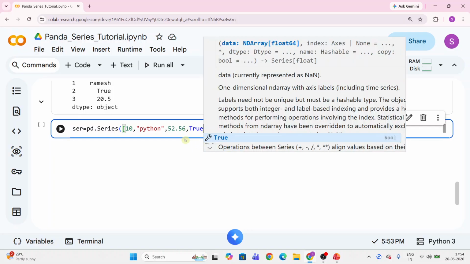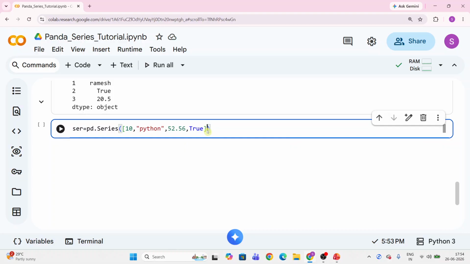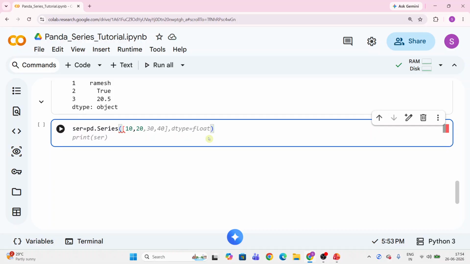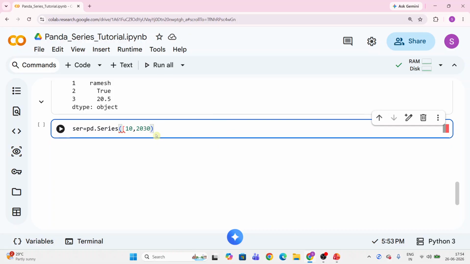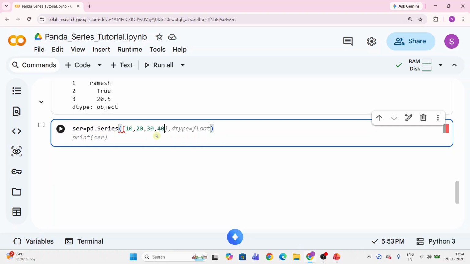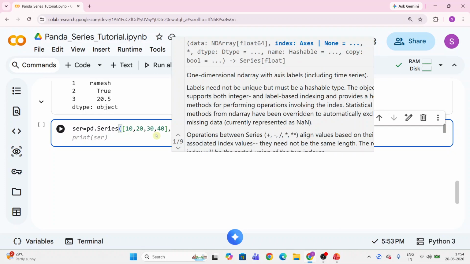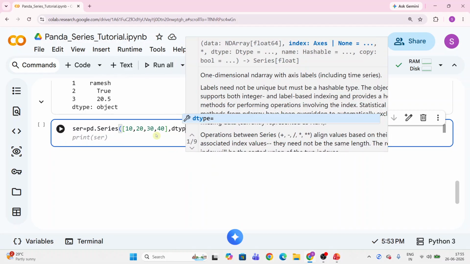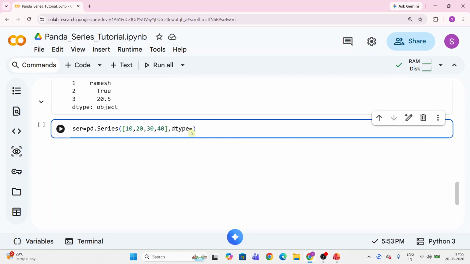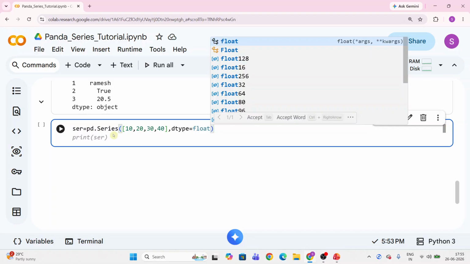Okay, and here I want to specify the data type. Sorry, I took the wrong one. Here I create a list with 10, 20, 30, 40. This is a list, and then comma, I provide one more argument, the dtype. So we have to use the argument dtype equal to float. So I'm creating a series of float type, but here I specified the list as integers.